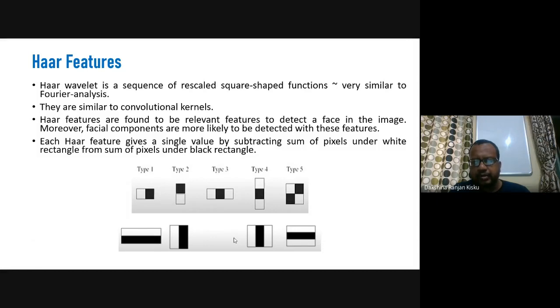I will come to that point. I have just said that we need to use all possible combinations of our features, in terms of scale, in terms of position, in terms of type.